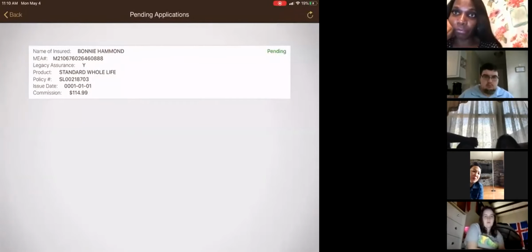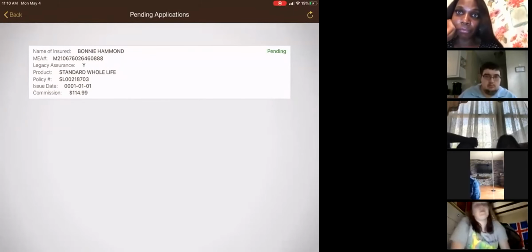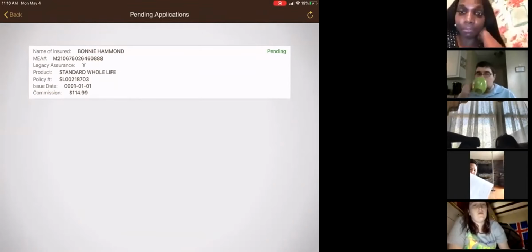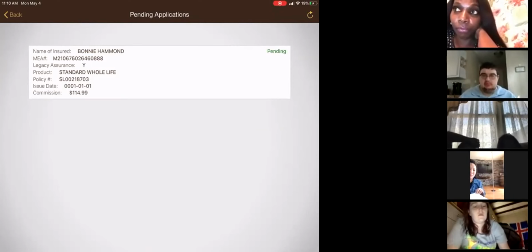Pending. When you submit an application, this is a small app that I wrote last week. When you go into pending, when you send something, you're going to see three things. You're going to see under review, it's going to be yellow, meaning that the company's looking at them, pulling their prescription history, and assigning a policy number to it. If everything is good, it will turn green. Green means good to go.